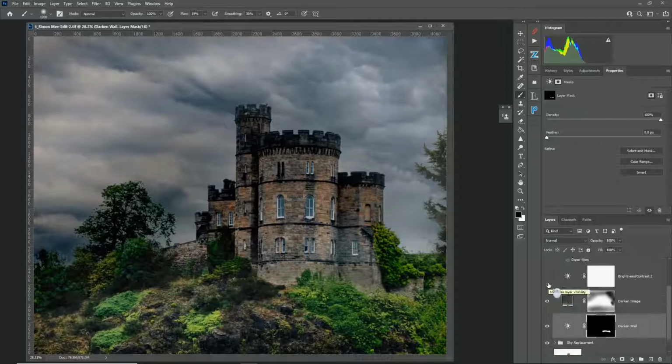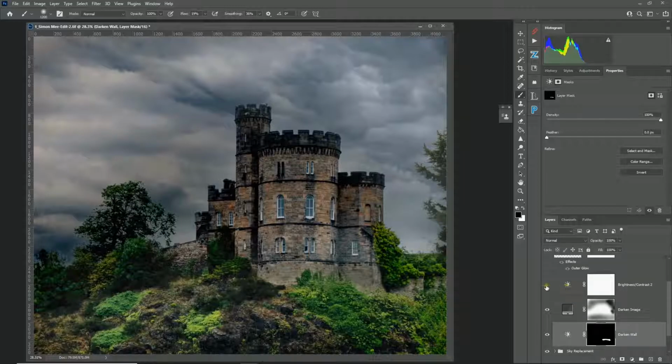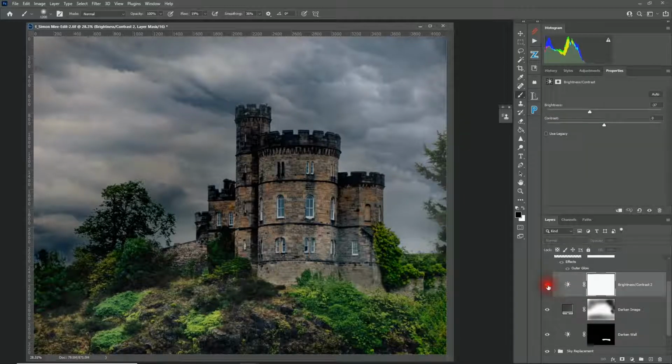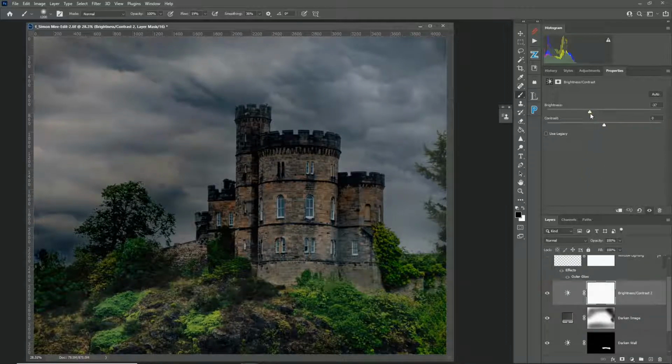And then I felt that I wanted to darken the overall image, so that again is just another brightness and contrast layer, and I just pulled the brightness down a bit just to darken the overall image. Remember, what I'm trying to do here is create a dark and stormy night. Well, we're getting it dark, which is the first thing.